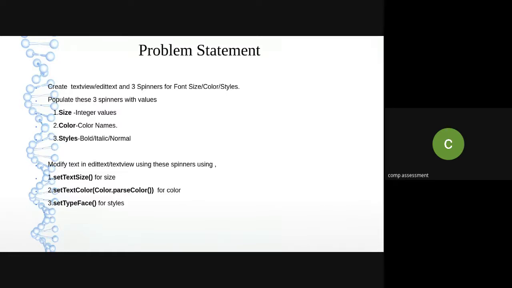So I have explained both the ways, by using strings.xml as well as by using the array adapter method. So this is the thing which you have to apply while implementing the assignment.